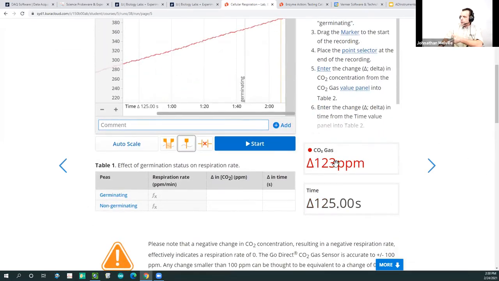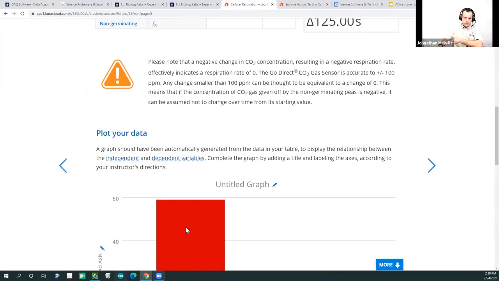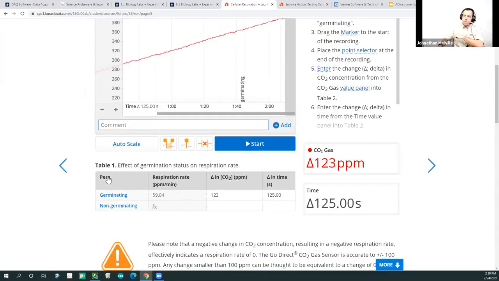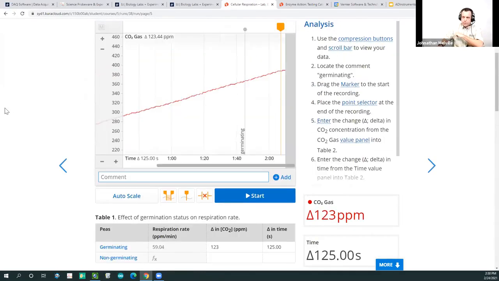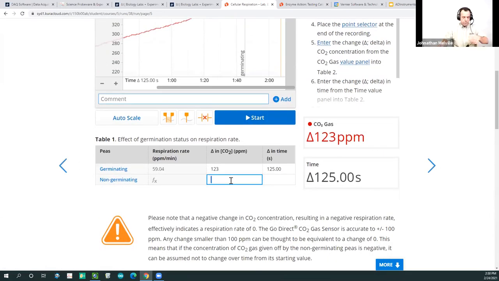Then if you look down here, I have the change in CO2 and I have the change in time. So I can drag that over and drop it in this column, and I can drop it in here. That winds up creating a plot down below. Now I don't want to take the time to collect the next set of data for non-germinating peas. It's basically a flat line. It's not very interesting. I can just fill it in though.